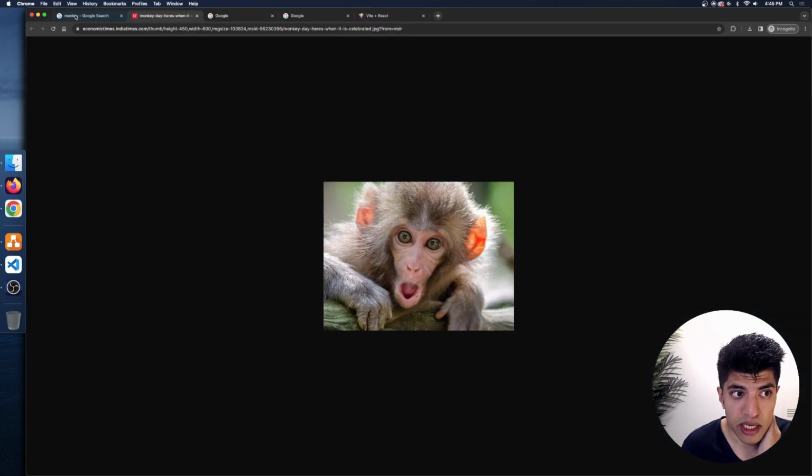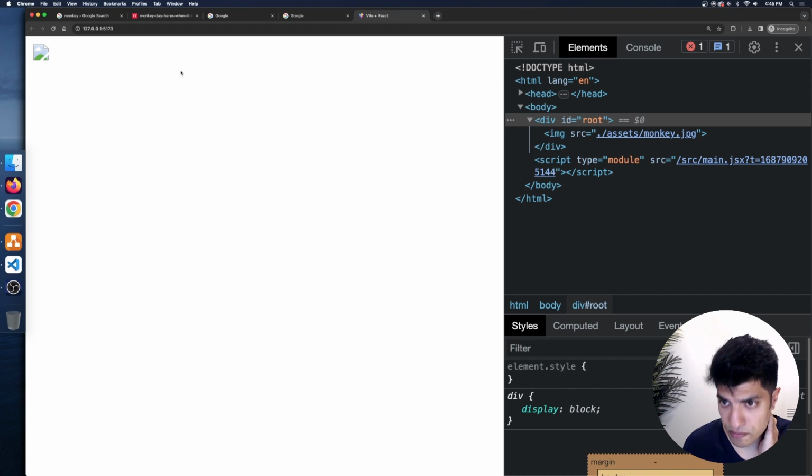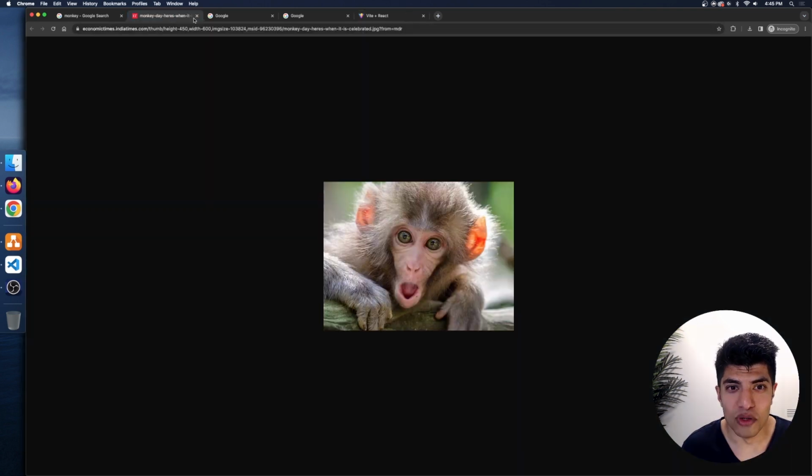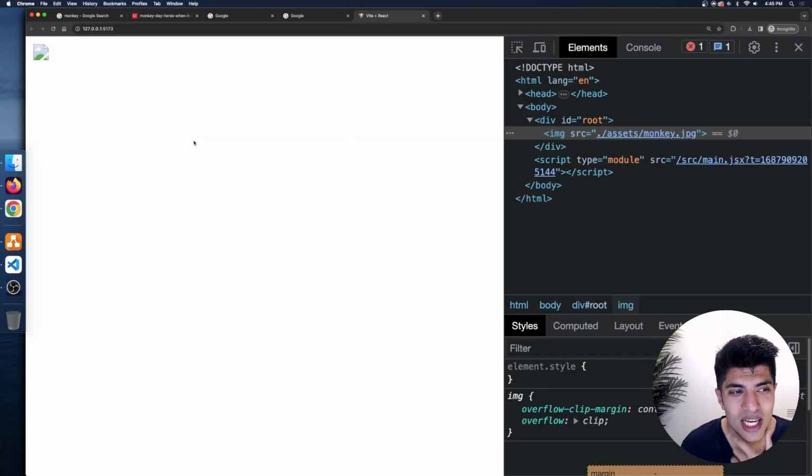So if I switch back to my Vite project, what we'll see is that this doesn't quite work, right? I have this not found, not showing image default. It might be different depending on what operating system or browser you're using, but we'll see that this asset is not actually displaying. We're not seeing our wonderful monkey over here. So how do we fix this?